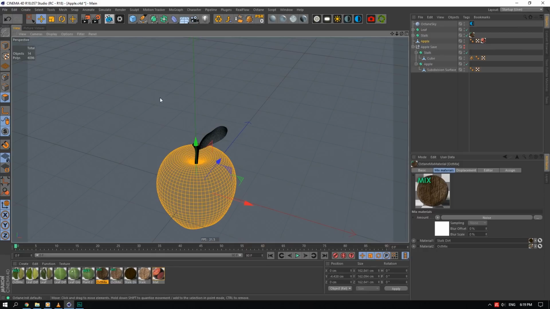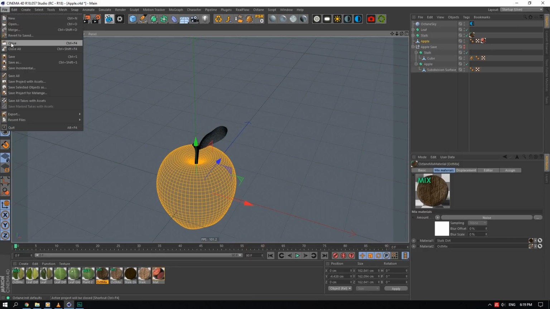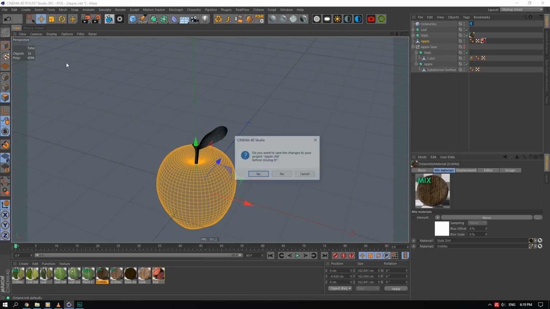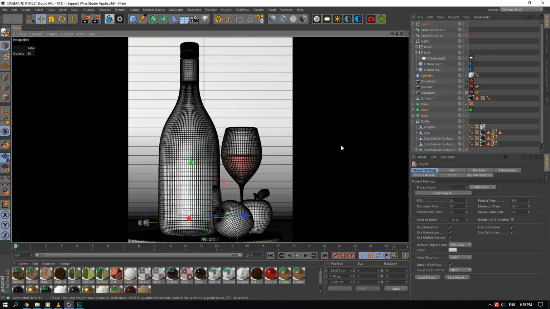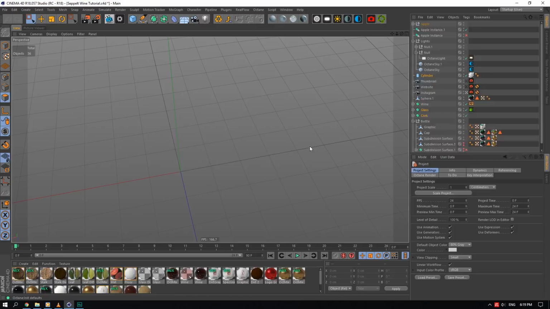I'll do a separate tutorial on an apple, orange, and other fruit like that, since there aren't any out there. There's only one tutorial on an apple, I think, and there aren't any other fruit tutorials to do with Octane on YouTube, so I'll make separate tutorials for those. So that's the apple.